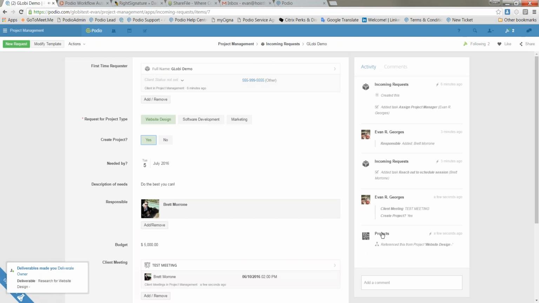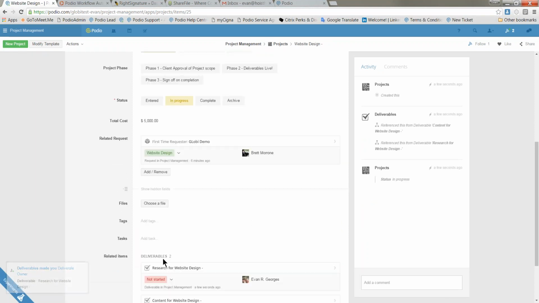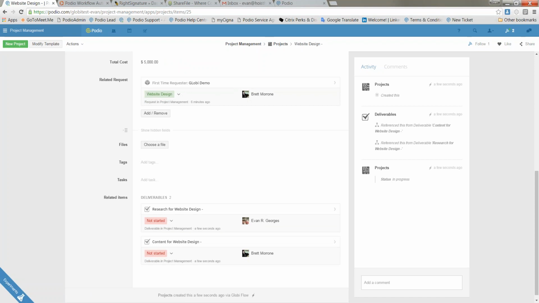And you can now see in the activity that a project was created and associated deliverables were created as well. So I'll click into the new project, and I can see that there are 2 related deliverables. So in our company, the way that we run things is that I'm going to go ahead and pop these deliverables open. These are just related items.